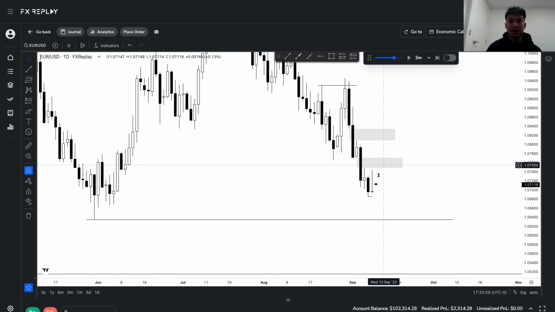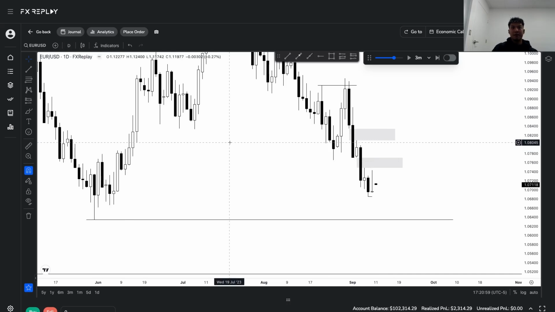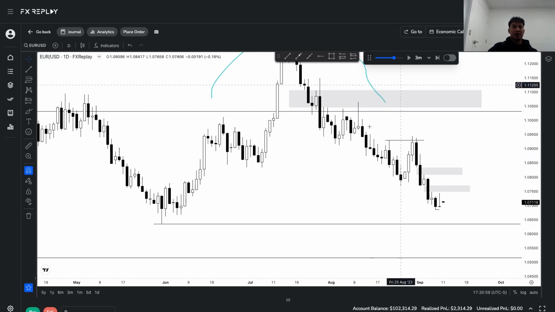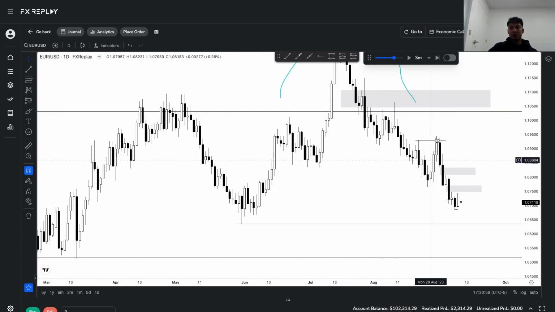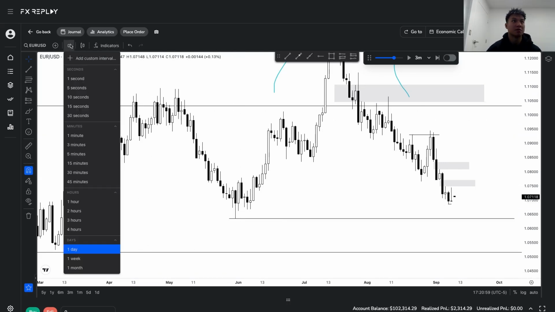But right now, I would at least like to see price raid this daily fair value gap, just because it seems kind of a little bit extended lower. So that's going to be my bias going into the new week. Again, my higher time frame bias, if you look at that weekly range, we're still within that range, so that's why I'm looking to target this low and maybe potentially that low, but mainly this would be my objective.